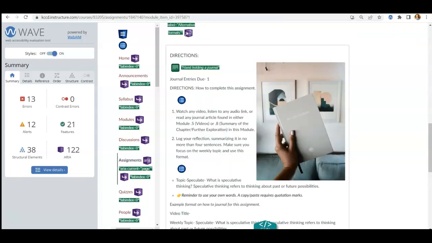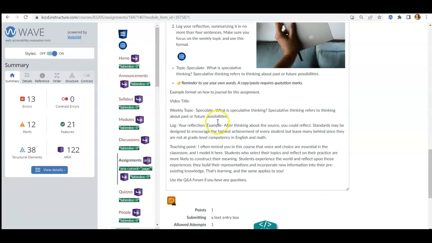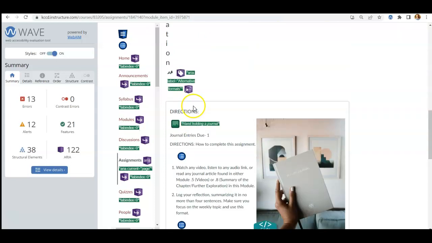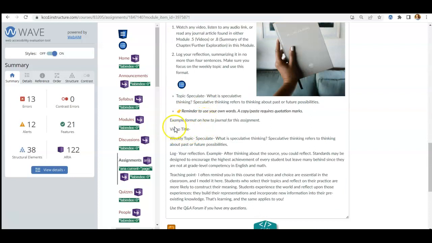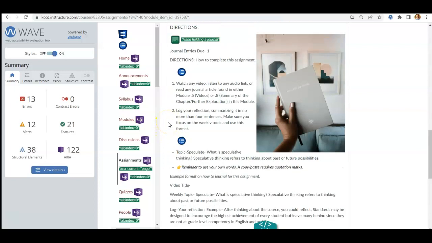So make sure that if you have titles, like right here in the journal assignments, the directions. If you are going to keep the directions as a header in the others, then you'll want to go through and on your journals, make sure the directions are a header in those as well, just so that it's consistent throughout the course.